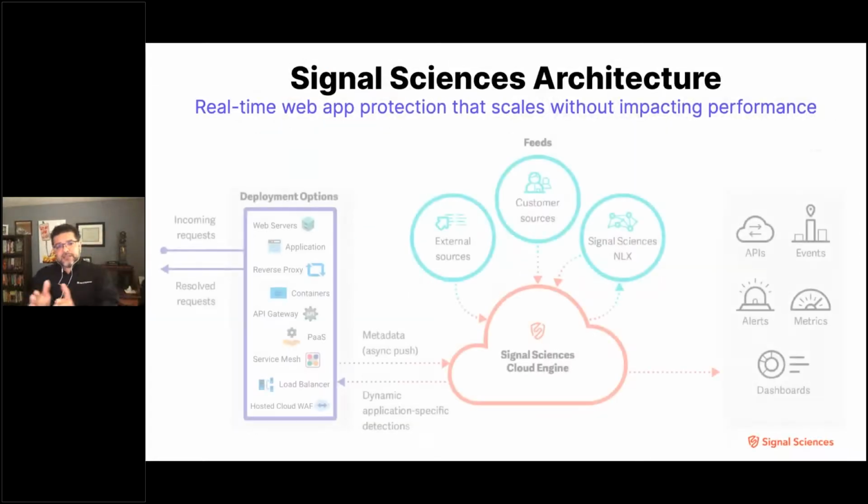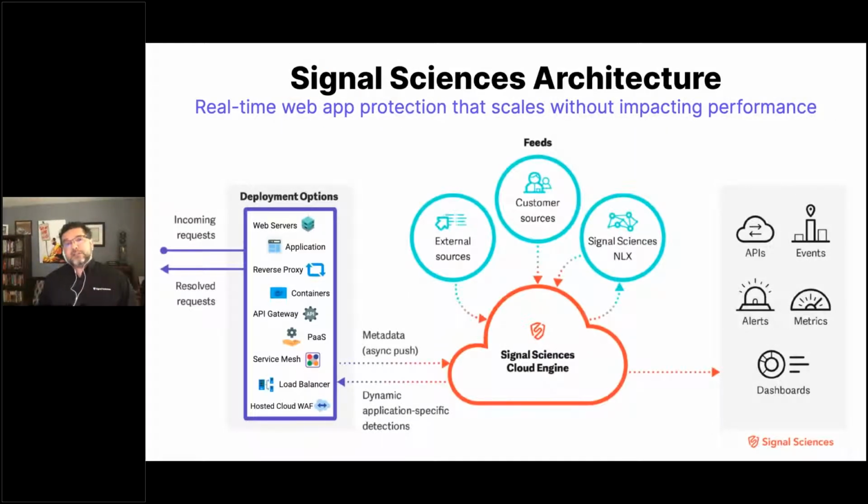So now let's talk about the Signal Sciences SaaS architecture. We provide customers an application protection that proactively monitors for malicious and anomalous web traffic directed at your applications, APIs, and microservices wherever they run. It could be cloud, on-prem, containers, or hybrid environment.